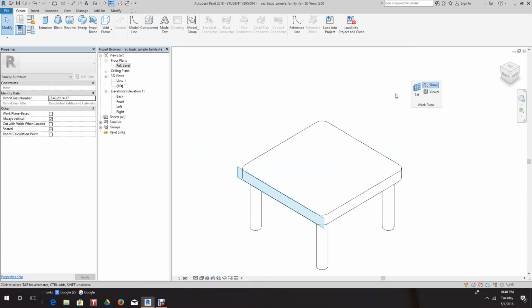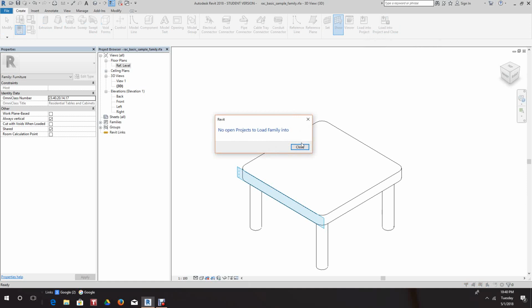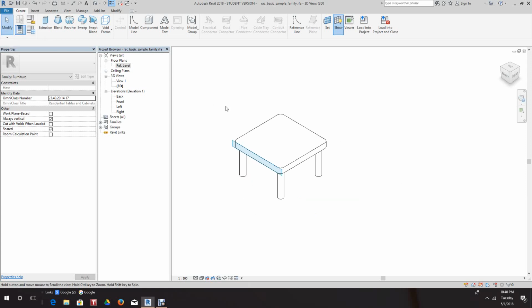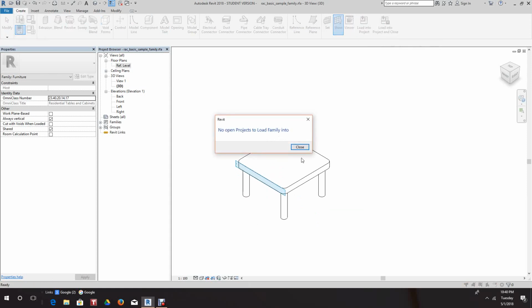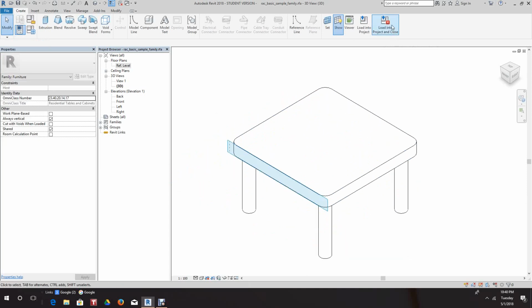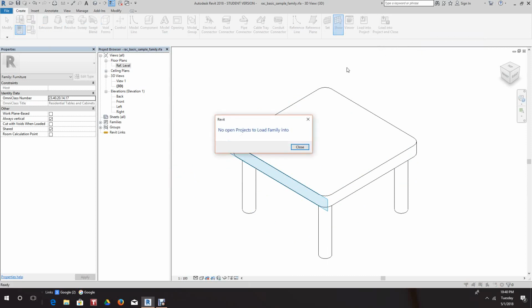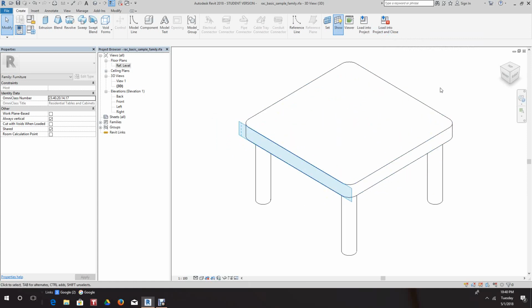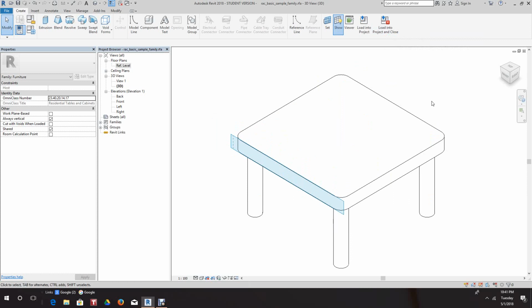Okay, and last but not least, we've done this one a few times. Let's put him back. We have load into project. Oh, we don't have a project loaded here. Let's open the project. Well, you know how to do this. We've done this before. You'll load into project and go and place your family into that project. And then on this one, it's load into project as well, but it loads into the project and closes. Okay, this is the create tab in the families interface.